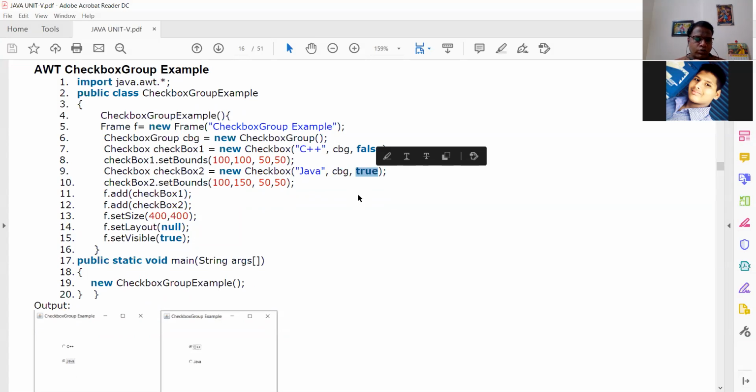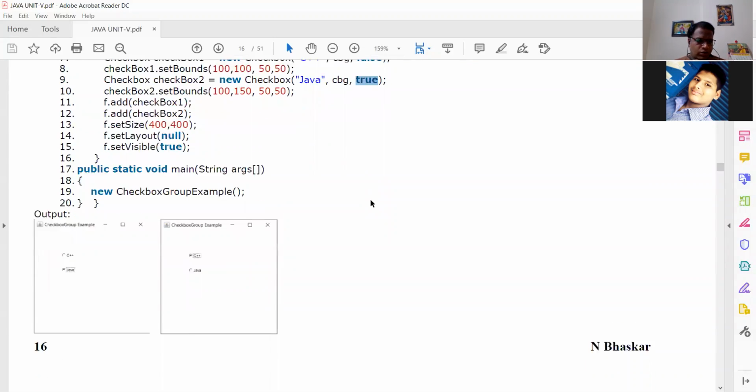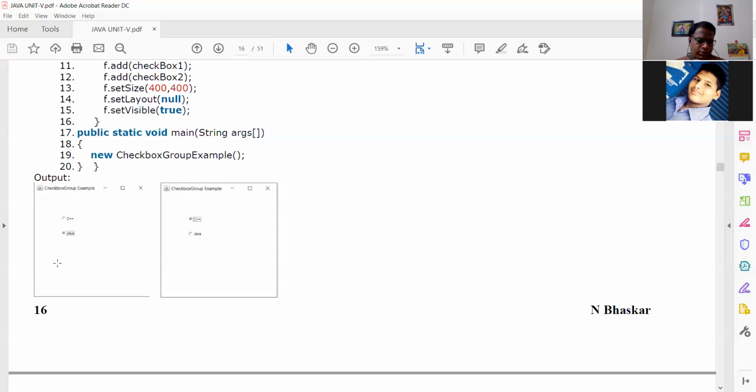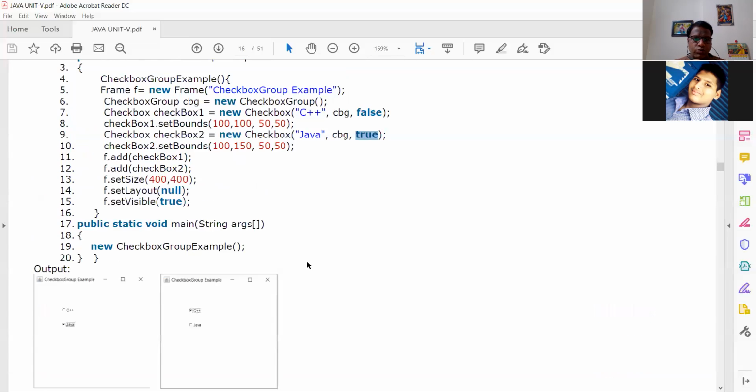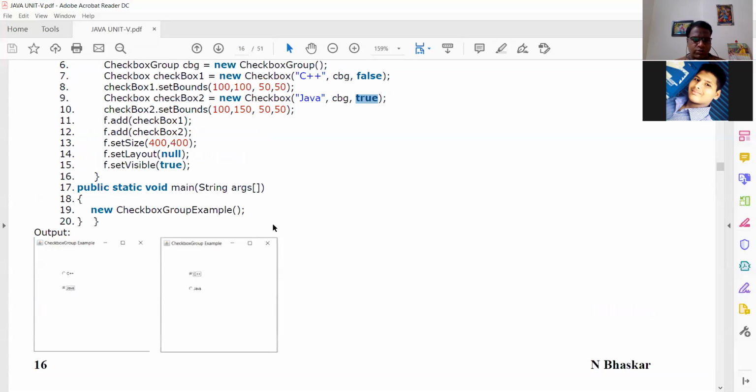Now, the default one is true, I want to mention. Now, we have to add this. You mention all these things, add the frame to checkbox 1, checkbox 2, and the size of the frame, and you know very well. Now, finally, it will be displayed. Here, when you check something, it is compulsory that it takes only one option. It is not possible to choose two options because we have to mention the checkbox under the checkbox group. So this is the information you must observe.